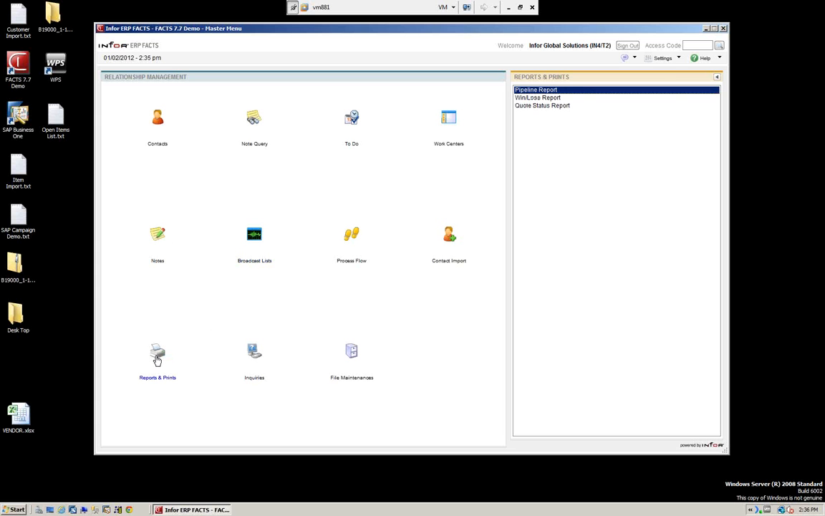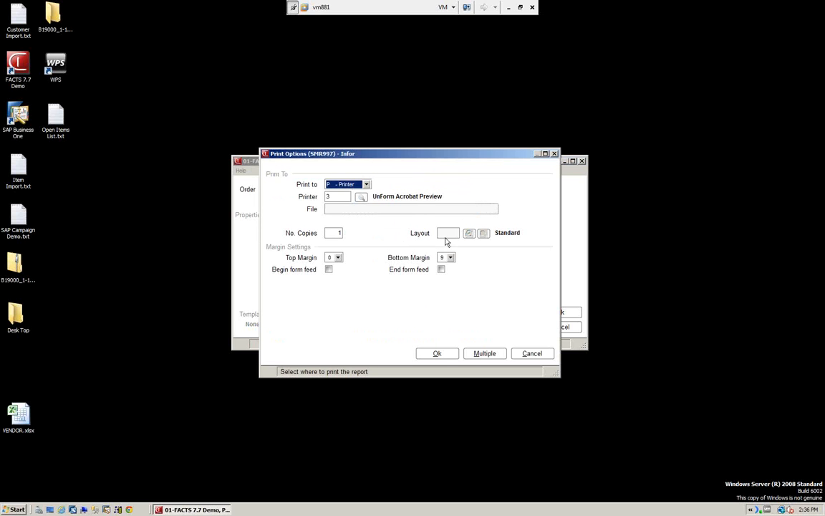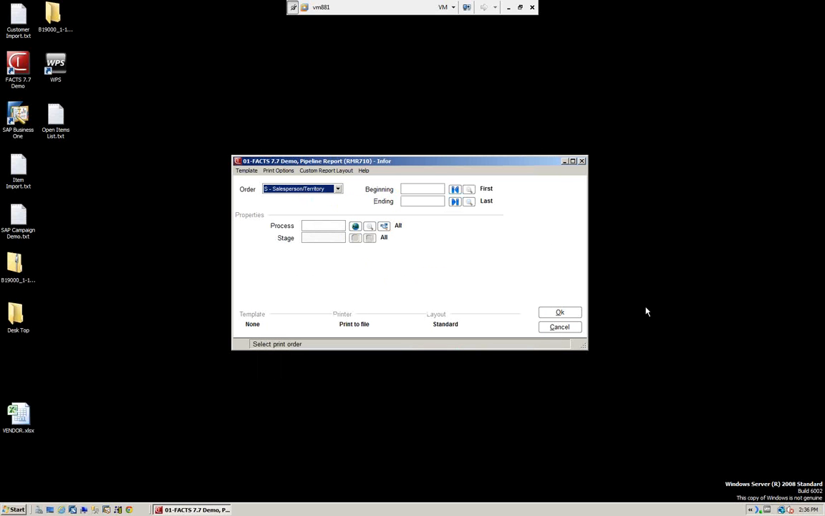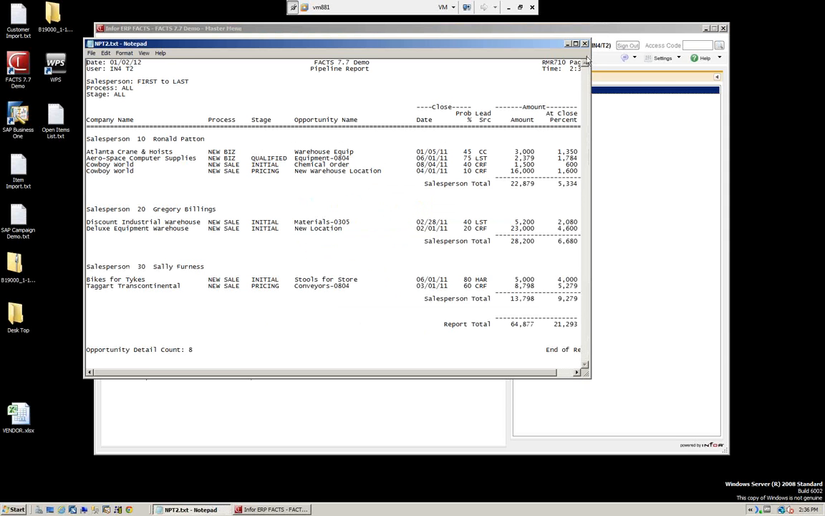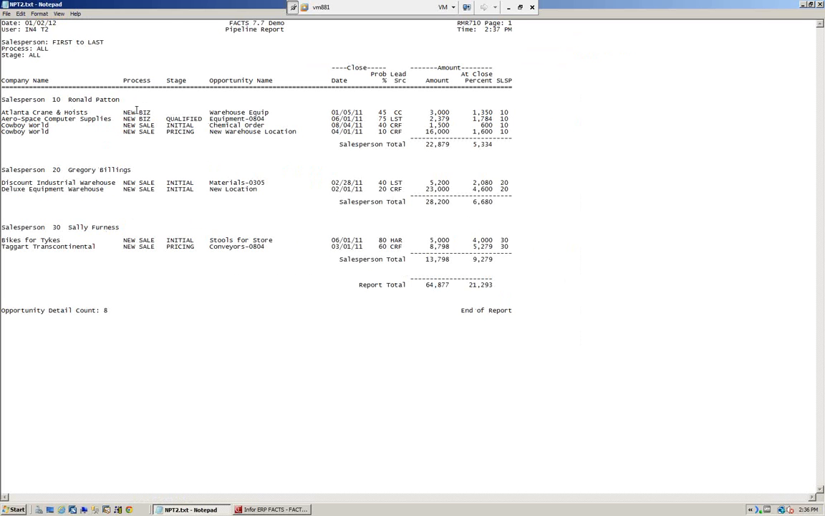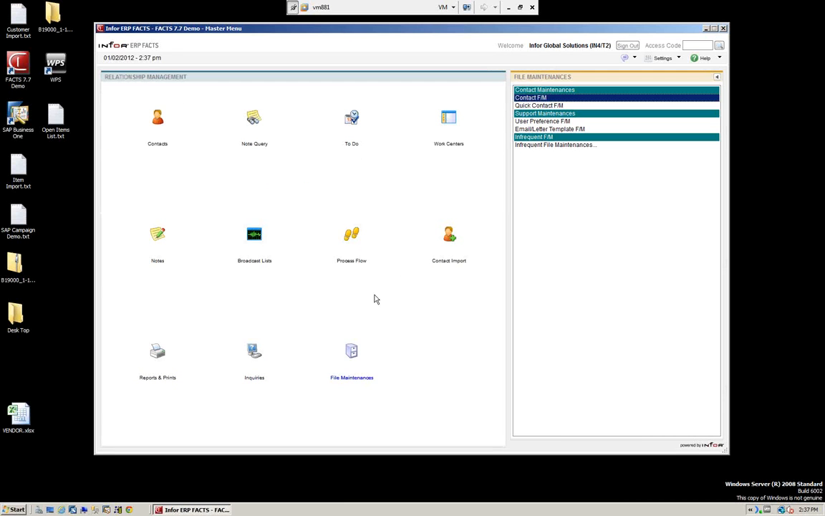We have our standard reports. In FACTS, you can see the reports work like any other reports in FACTS. You can go into here, and again, you can control your properties. So you can set your printer, and set when to print the file. And again, we can just go here and run a report. Here we're looking at our pipeline. Very simple. We can see our process, our stage, the opportunity name, and all our percentages of close. We have our inquiries, which allow us to look through, and of course, our file maintenance.